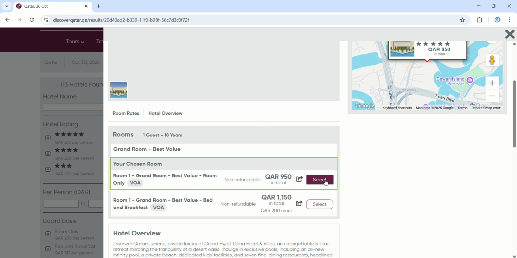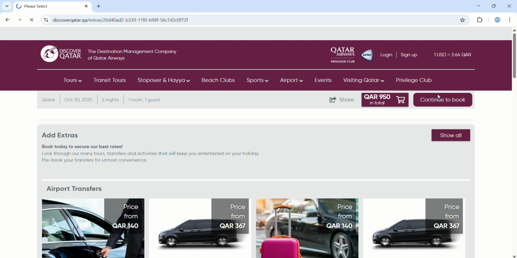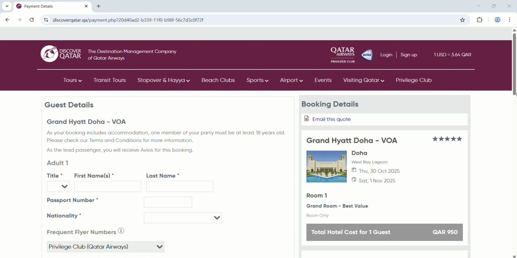and here we have to select the room type. You need a room only or bed and breakfast. You can see here VOA. VOA means visa on arrival. And this hotel booking is non-refundable. So once you buy, you cannot get a refund.